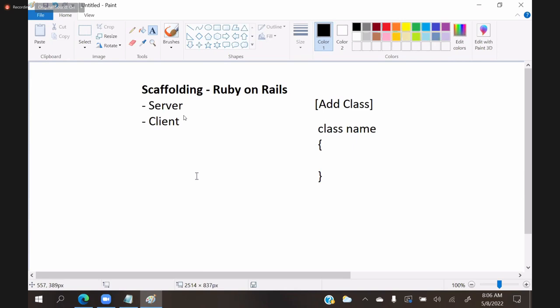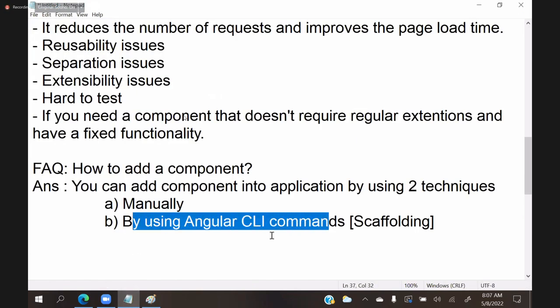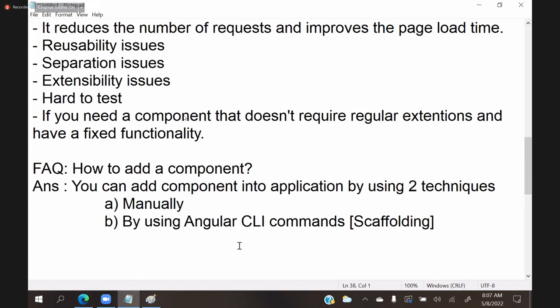So that is what these CLI commands will actually do. You just tell it, I want a component. Then it will generate a component with ready-made logic inside. Whatever a component needs, right? It will put everything into it. We call that mechanism scaffold. So we will learn both techniques: how to add a component manually and how to add a component by using CLI commands, by using the scaffolding technique.